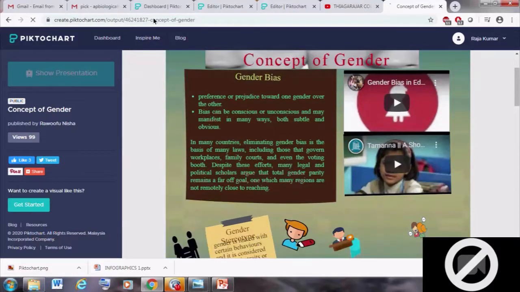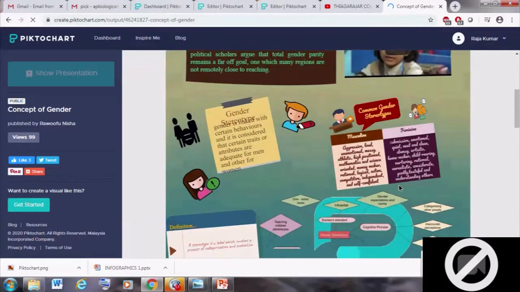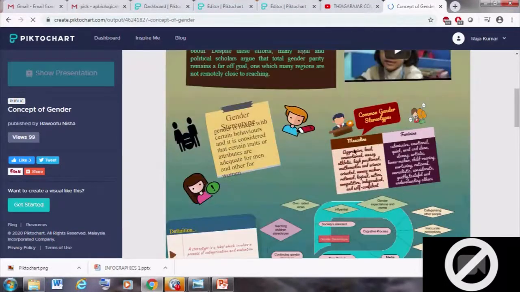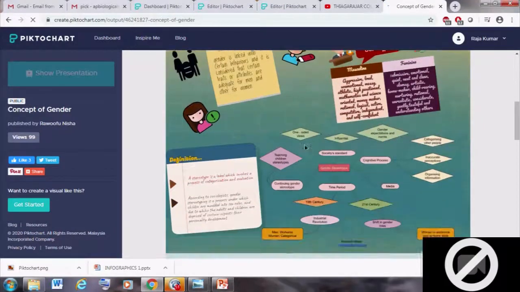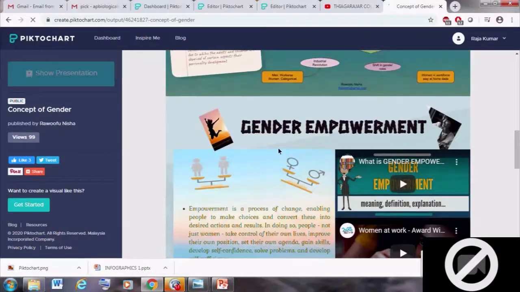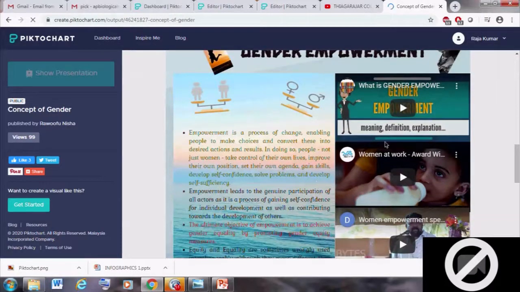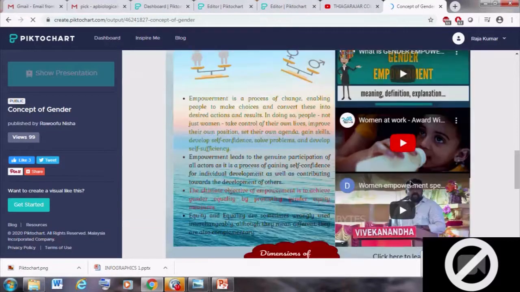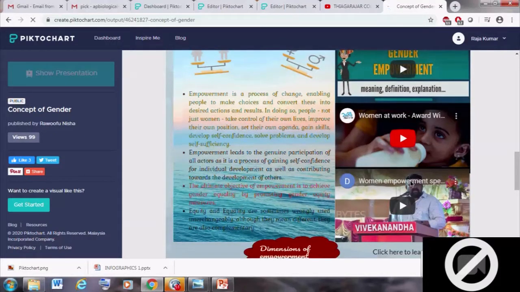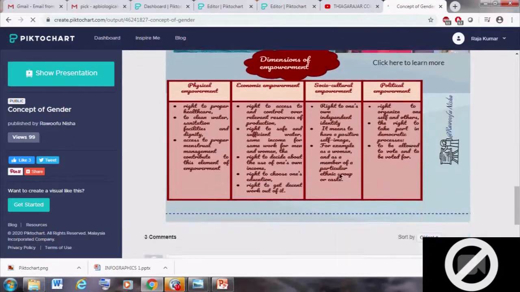And we add some differentiation between two components, masculine and feminine, and we also used the infographic map here. So some content like gender empowerment, related to video. And also we have used some dimensions of empowerment. So the end product of your infographic looks like that only.